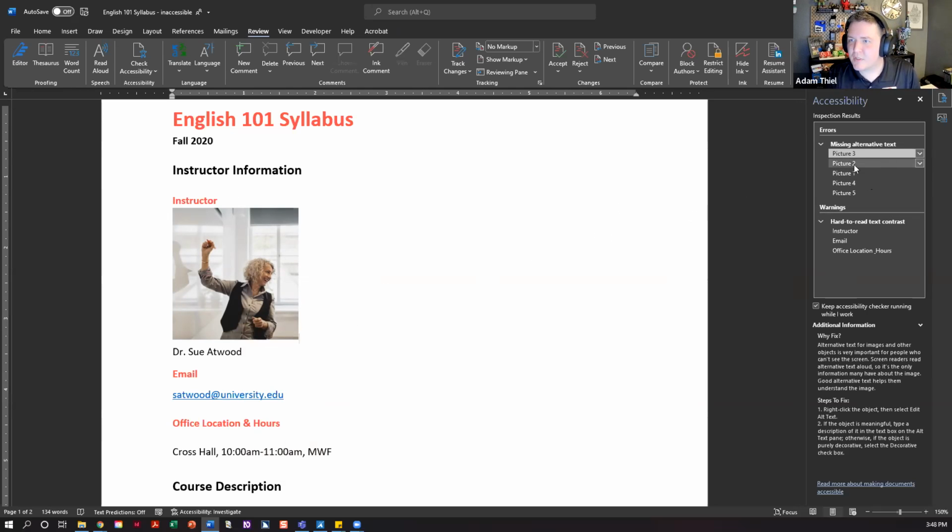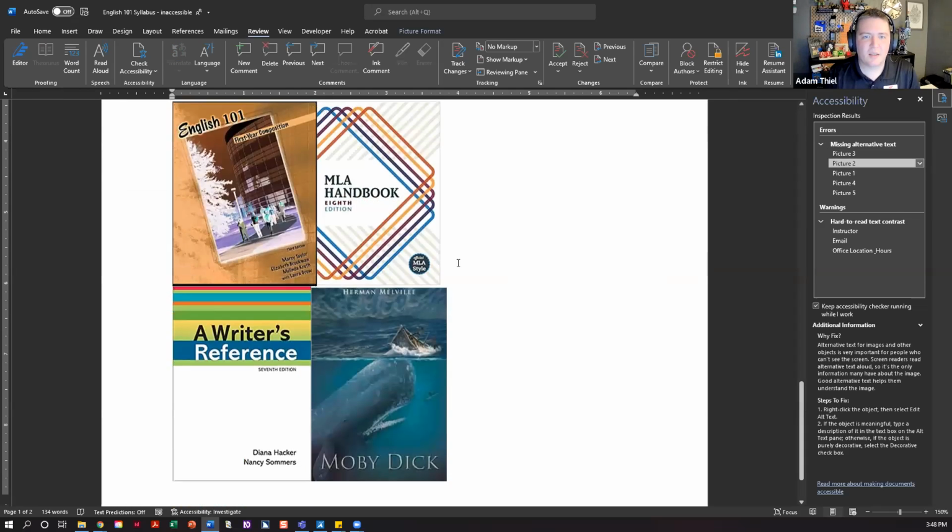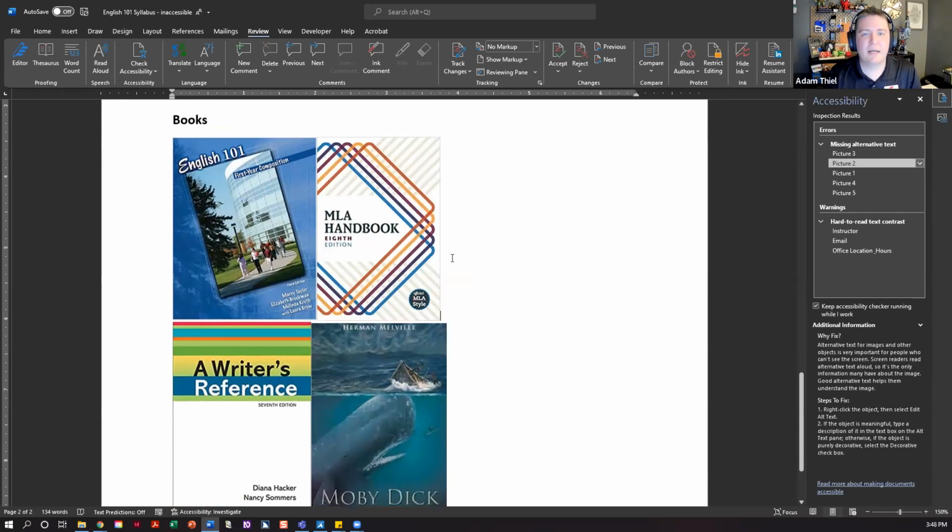I want to touch real quickly on these other images that I've got down here, because a lot of times we'll have images that have text in them, and you want to try to avoid those as much as possible. In order to do the alt text correctly, you would need to put all of this information in the alt text. And sometimes that's not exactly what you're looking for, for using that image.